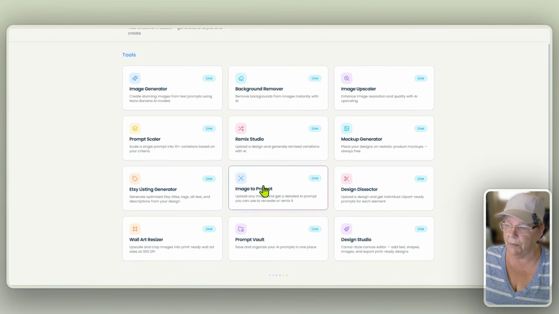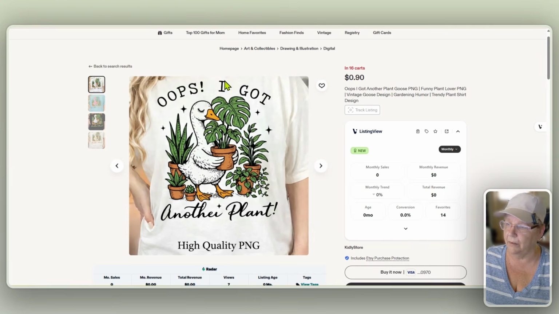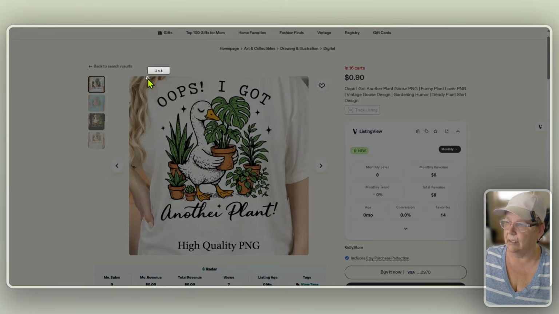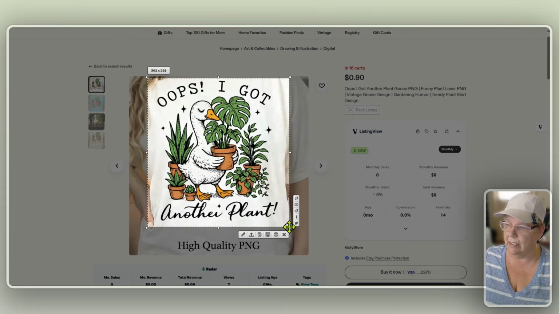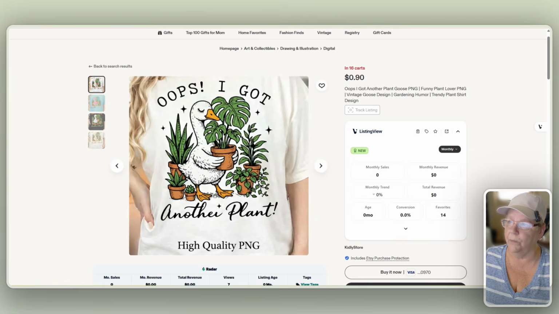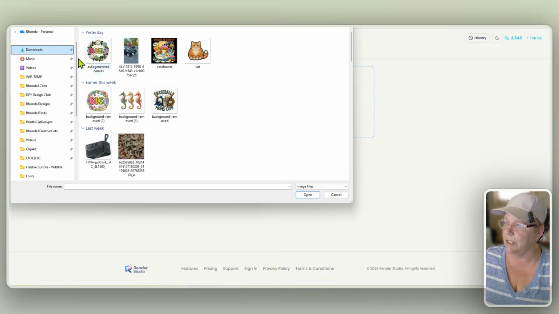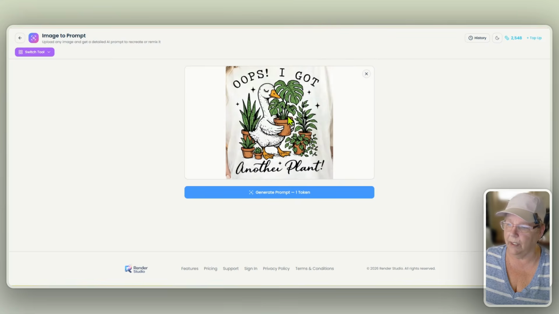And the first thing I'm going to do is come in here to image to prompt, and I've got to save this. That's right. I forgot. Let me save this screenshot. Okay, there we go. So I'm going to upload that screenshot I just took, and I'm going to have Render Studio give me a prompt for this design.